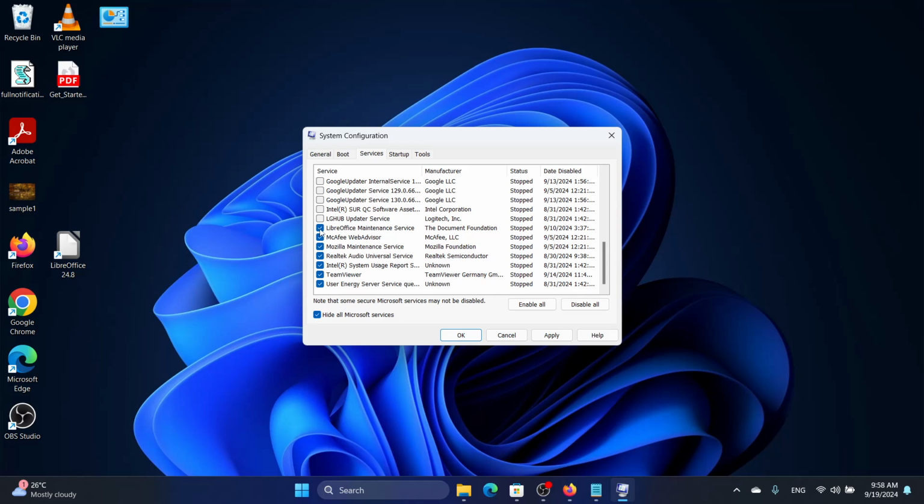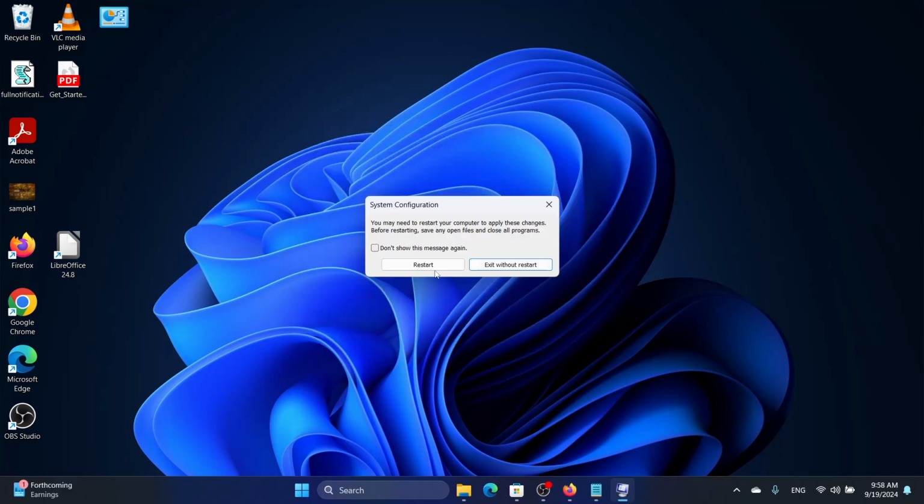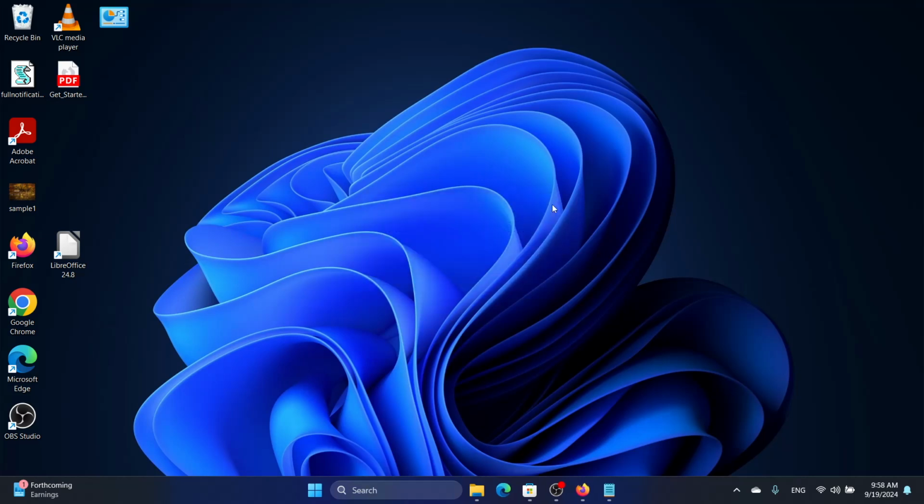Now when we are doing this, let me give you one tip here. You can select say 5 or 10 processes. It would be better in a smaller batch. So click on 5 processes, then click on disable all, then click on apply, click on OK, and click on restart, and this will restart your computer in the clean boot configuration.